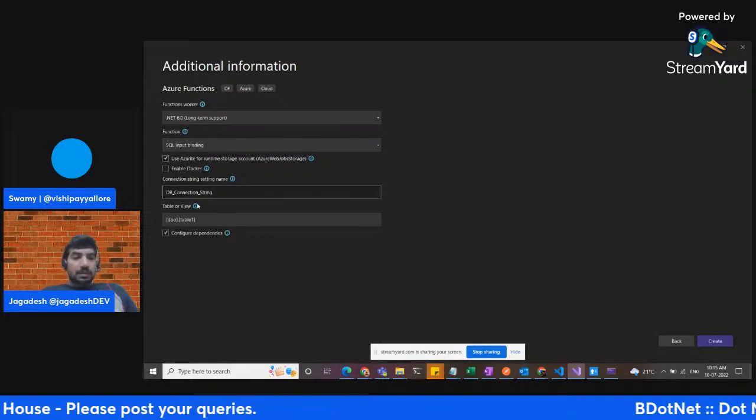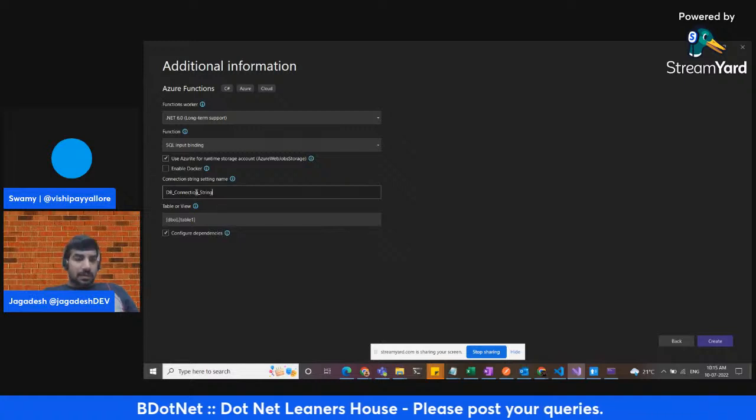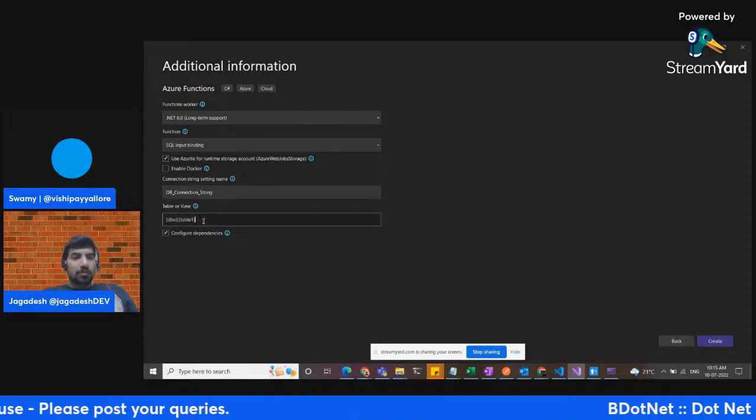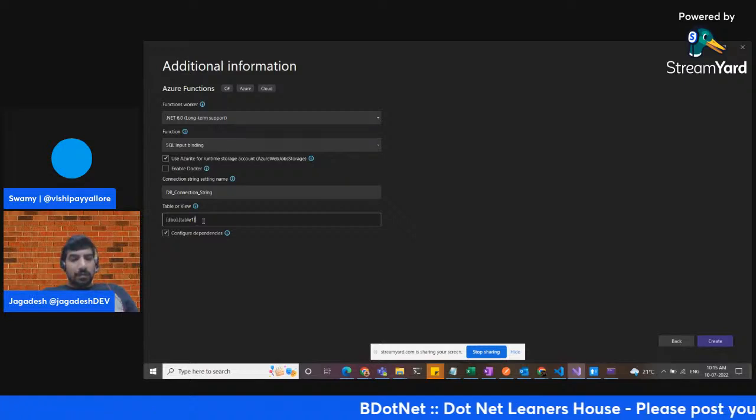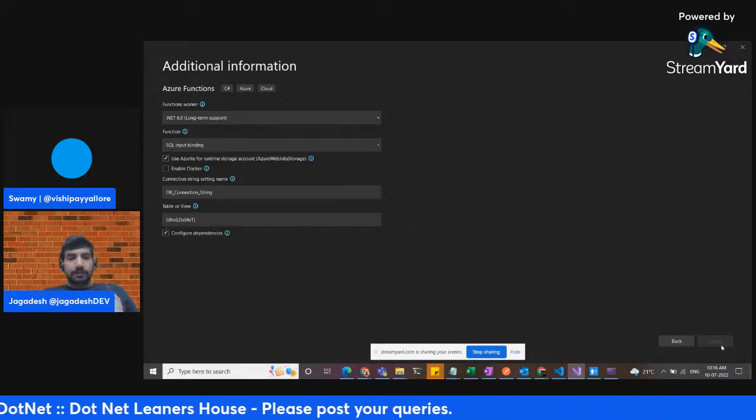This is just a configuration name, where it will contain the complete connection string. So the Azure function will access it using this option. You can mention here which table you want to read or view, or you can do it at a later point also. For now I'm just keeping it as it is, the DBO table one, and I'm just doing a create.